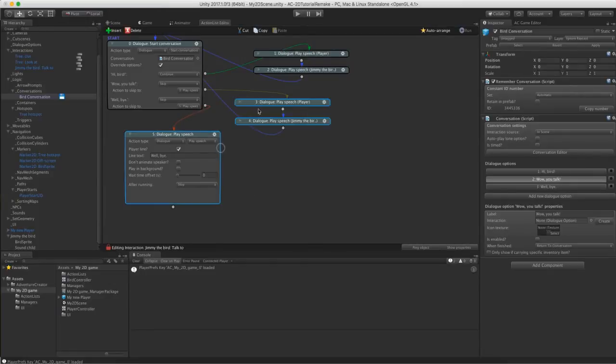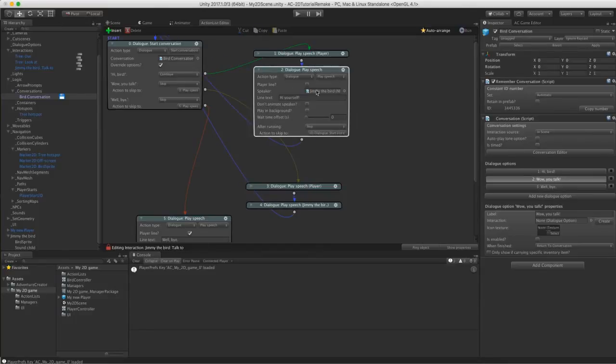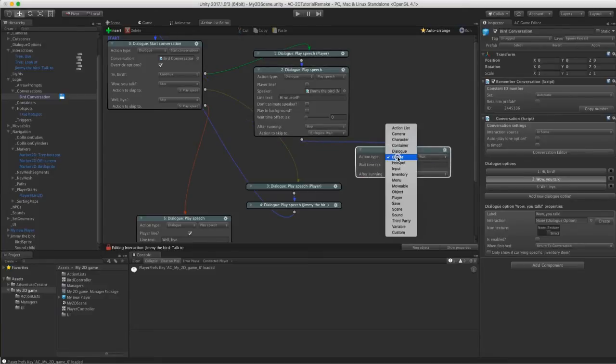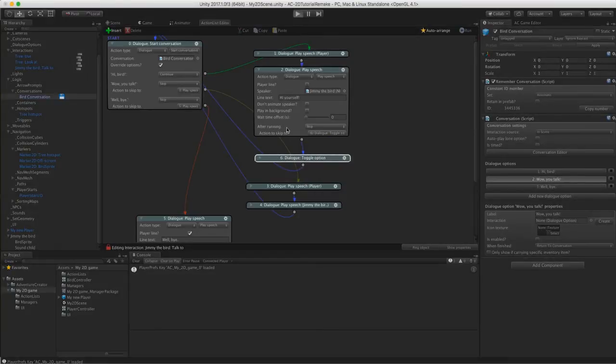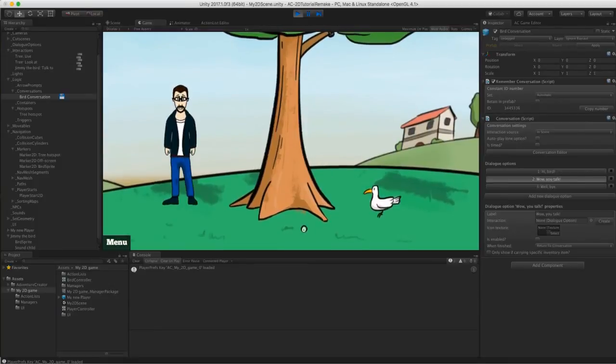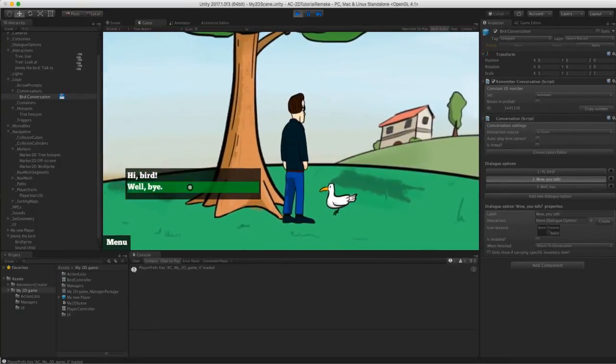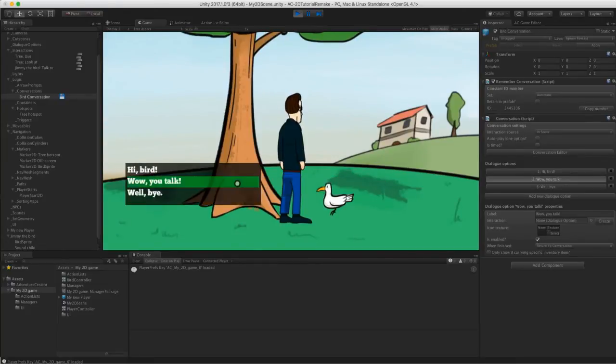So I'll move these actions out the way. And after Jimmy the bird says hi yourself, we'll add a dialog toggle option action. And we also need to supply a conversation. So this is going to be our bird conversation. We can then choose which of these options we're going to affect. Let's choose the second one, and we'll set it to on. Then loop this one back onto the start conversation action. And then we'll find we can talk to the bird. We only get two options, but when we've said the first, we get a third as well.